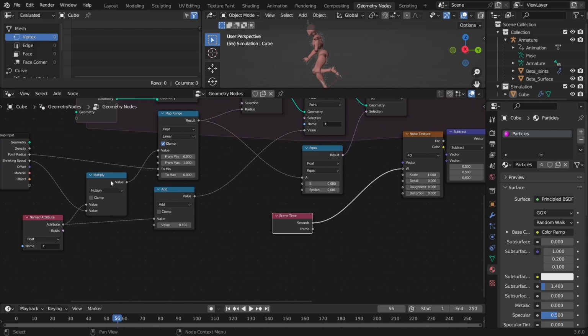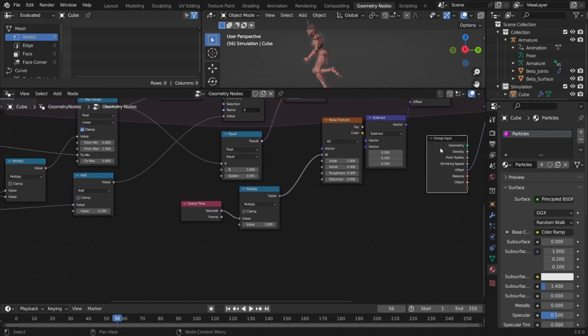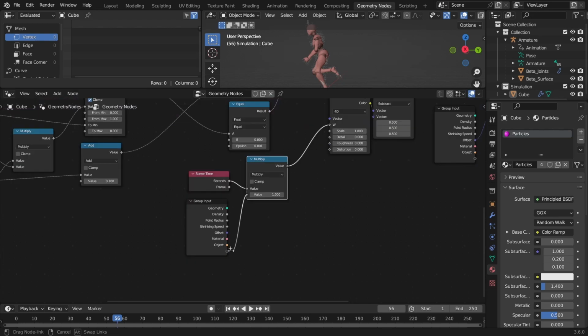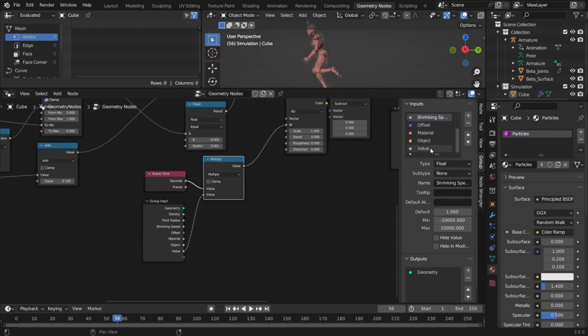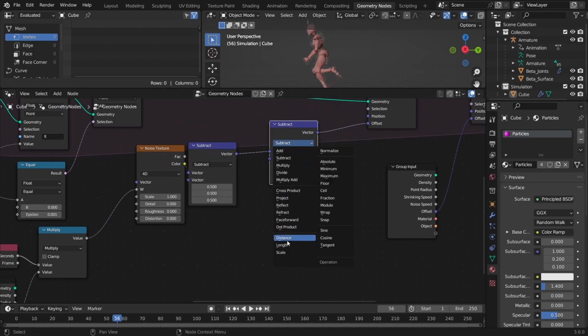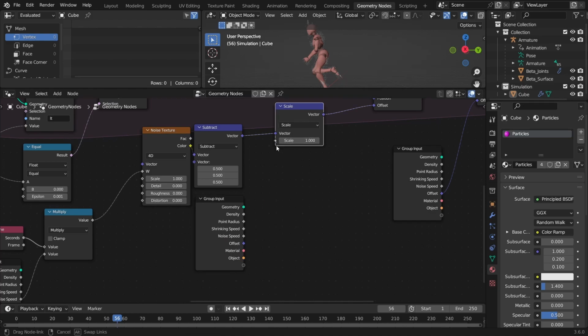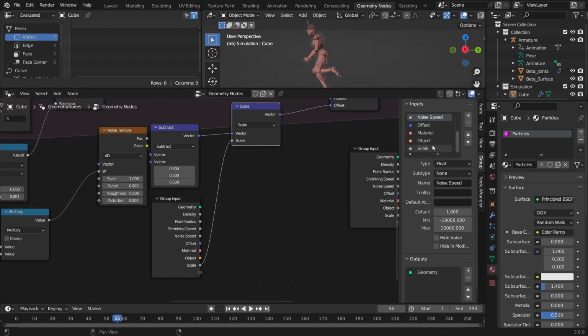By adding a multiply node between the scene time node and the noise texture node, the multiply value can be used to control how fast the noise changes. I will name this input noise speed. And lastly, by adding a vector math node set to scale between the vector subtract node and the set position node, the scale value can be used to control how much influence the noise will have on the particles. I will name this input noise strength.